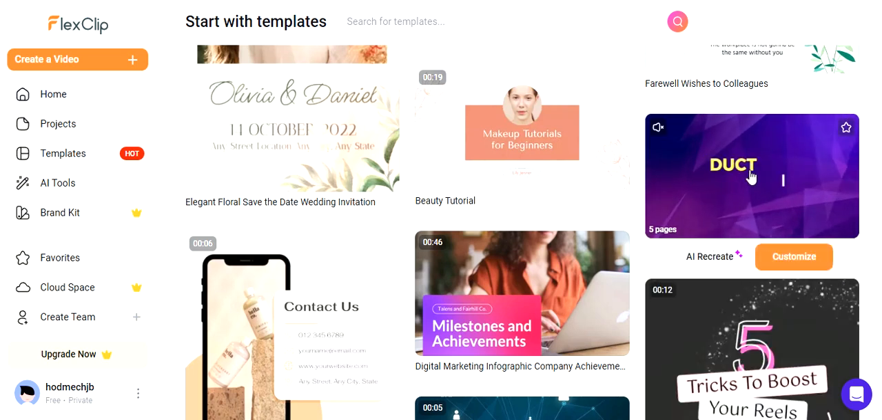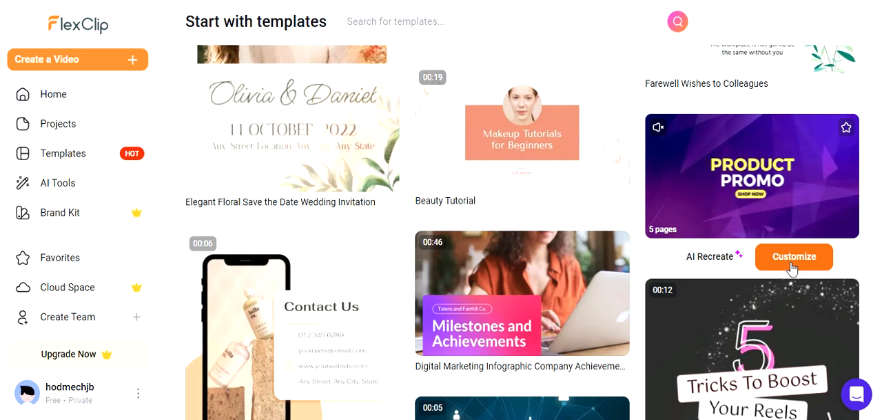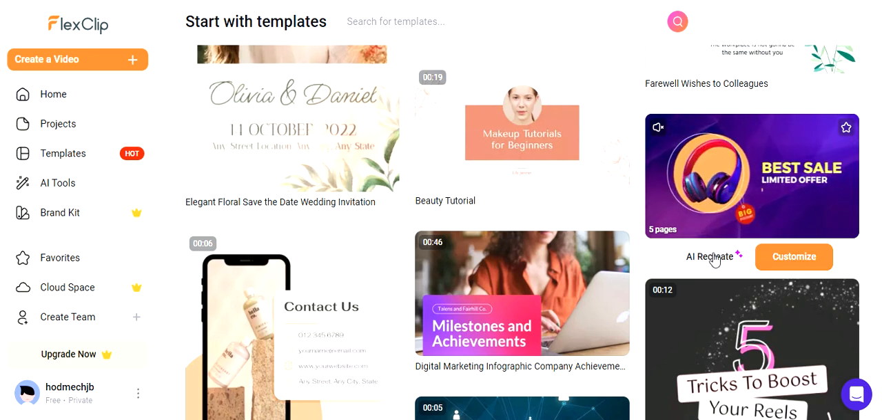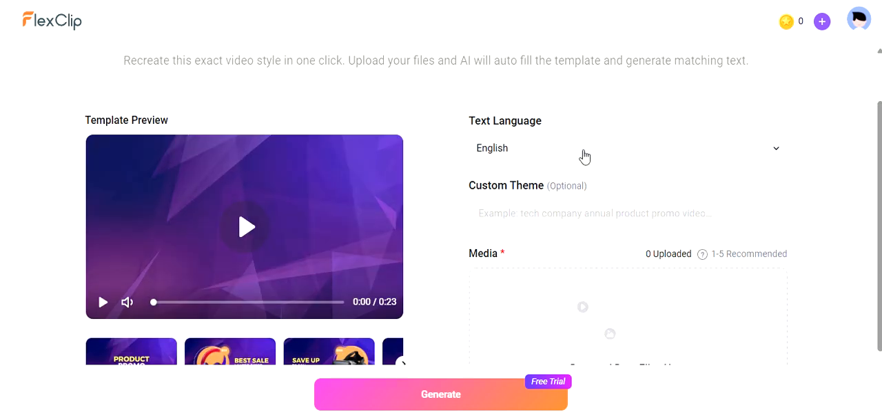template. Okay, so you have two options here. One is AI create, and the other is customize. If you use AI create, then it will automatically use all the details, like the company profile details. Here we have selected the AI create option. So you have to select the language and customize things.